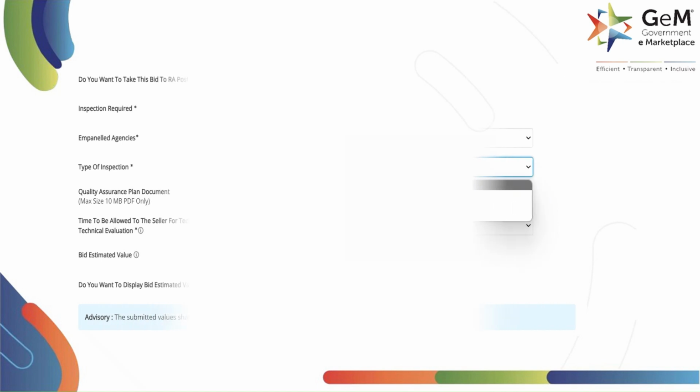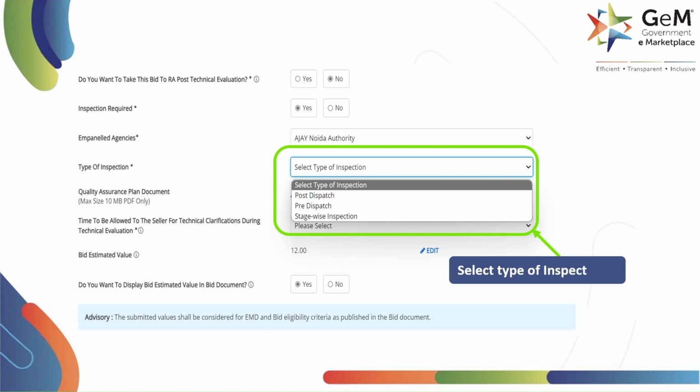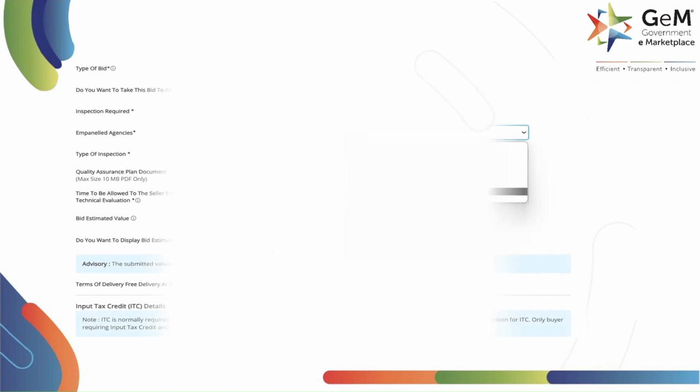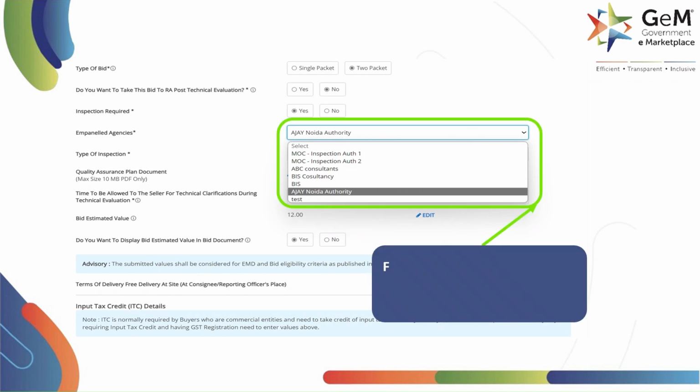Next, you will need to choose the type of inspection. This drop-down will give you options like post-dispatch or stage-wise inspection. Select the type that best suits your procurement needs. After confirming, you'll see a new field for empaneled agencies. From the drop-down list, select the specific agency you want to handle the inspection for this bid.